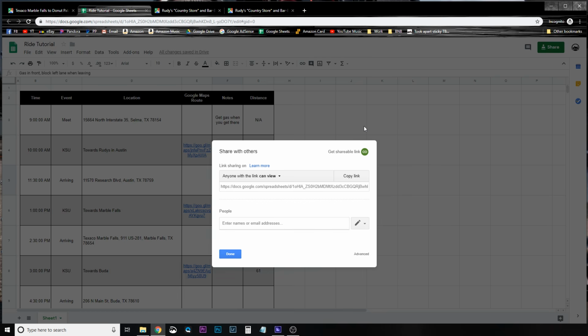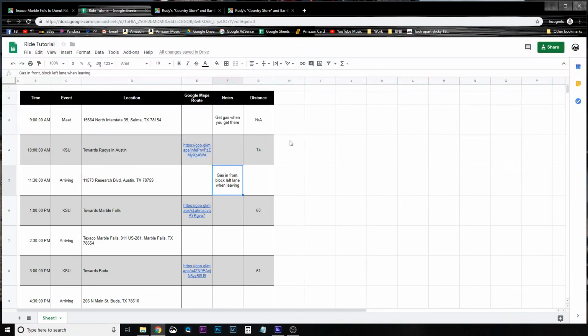You don't have to do anything. So also another huge reason why I like using the Google Sheets is, if you see right here, it says all changes saved in Drive. So that means I'm saving it to my Google Drive, which if you don't know what that is, it's basically a cloud platform.